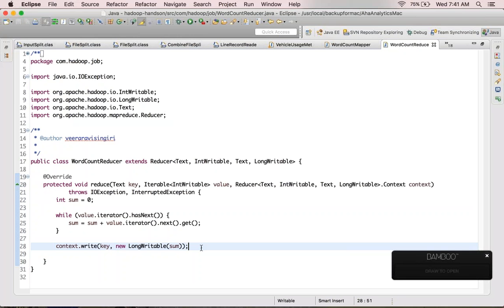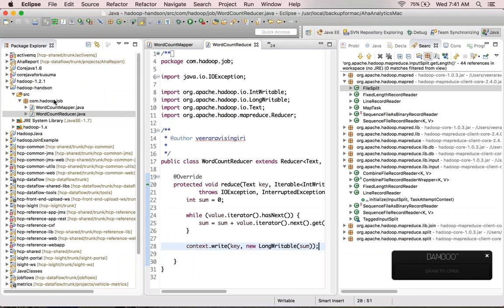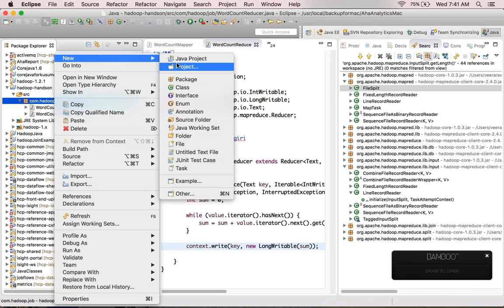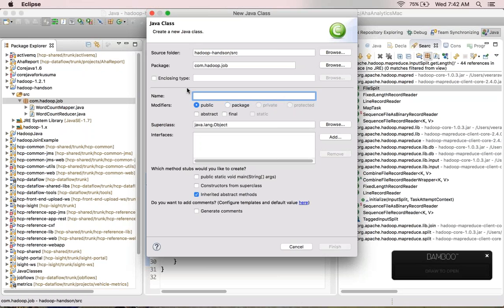Then there is another class which is called the driver class. Actually, that class will have a main method, called word count. Instead of saying driver, you can say word count job, because in Hadoop we say it's a job class. You can say it's a driver class as well. Okay. Now I need the main method here.